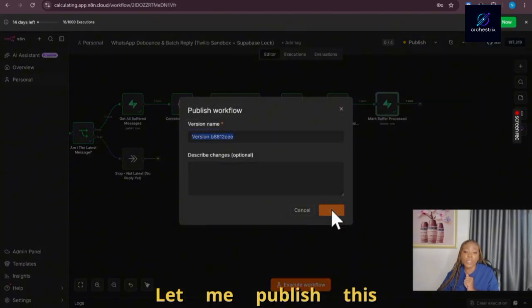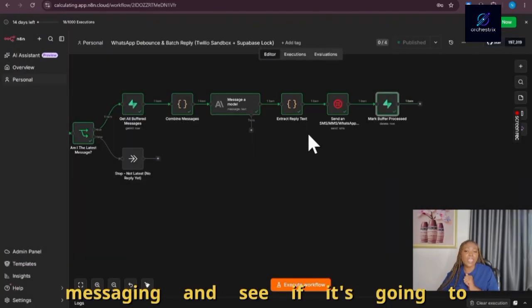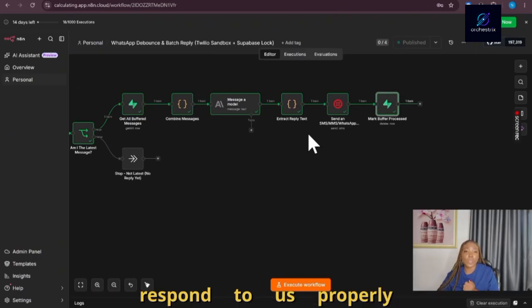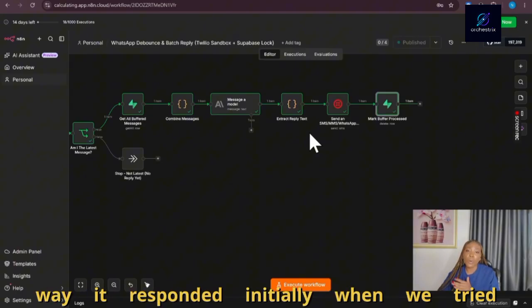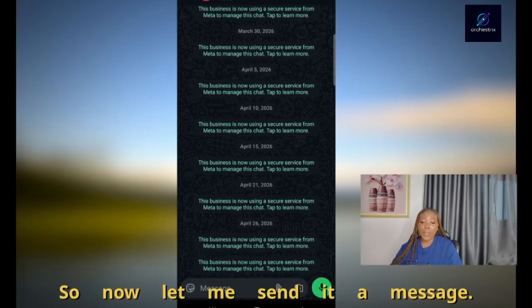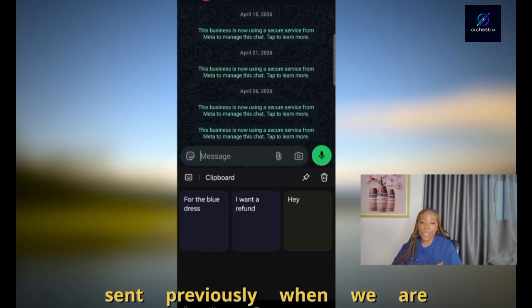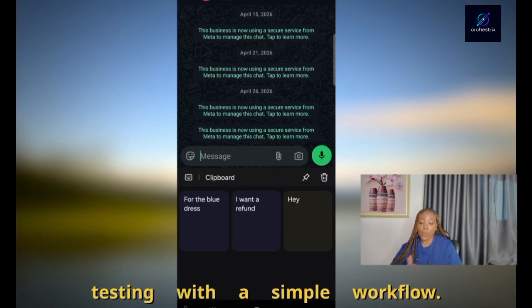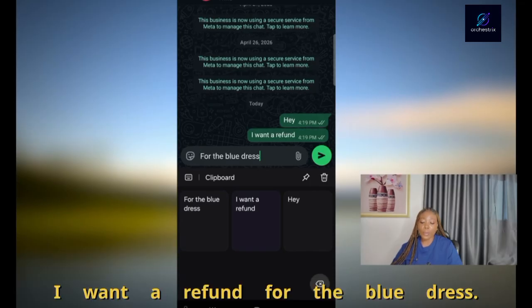Let me publish this again. Let's publish this and try out the messaging and see if it's going to respond to us properly or if it's going to respond to us the way it responded initially when we tried it out with the simple workflow. So now let me send it a message. I'm going to send it the same message we sent previously when we were testing with a simple workflow. So I'm going to say, hey, I want a refund for the blue dress.